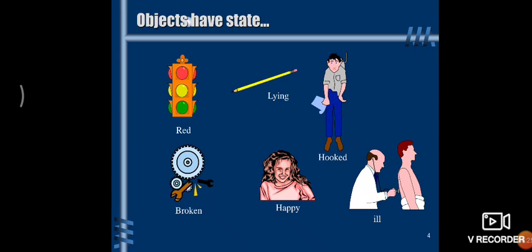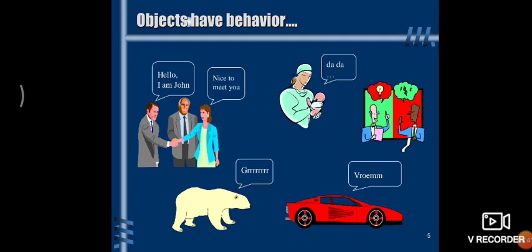We can say a person, but a person in what state? He is hungry. We can say a girl, in what state? She's happy. It depicts the characteristics and the behavior. We can say a person, how is he, he's ill. So this sort of thing comes under object-oriented programming concepts. So objects have behavior. Like we can see this example: Hello, I'm John. Nice to meet you. This sort of thing depicts the behavior of object-oriented classes.